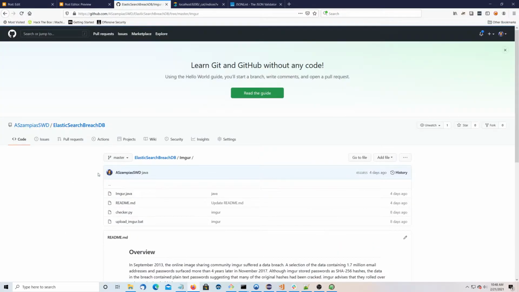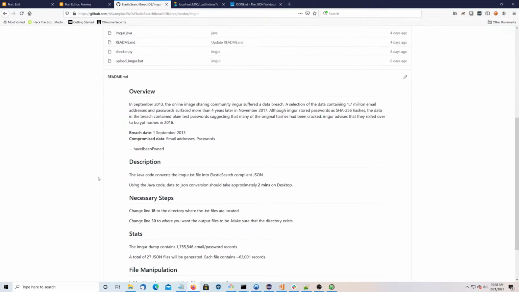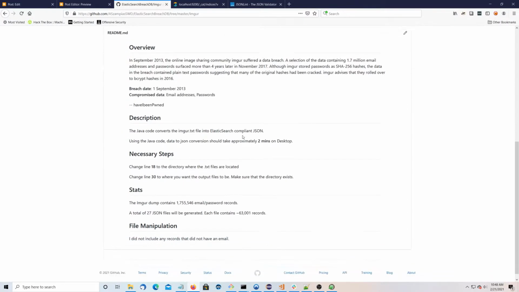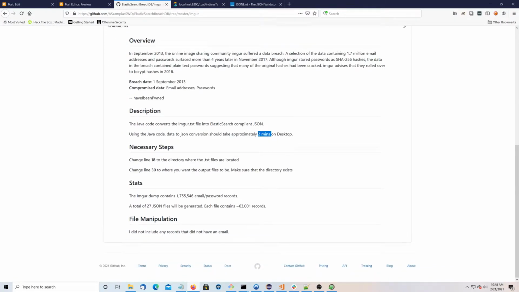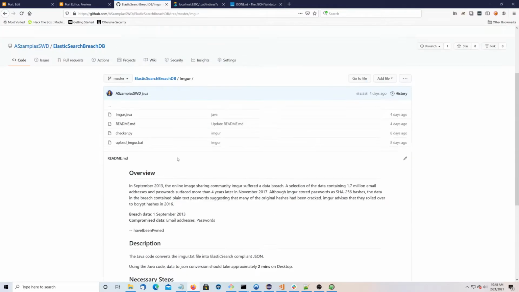So we're going to do imgur since it's pretty small. It's going to have an overview, a description, and it's going to tell you how long it takes. Imgur takes 2 minutes. And you're going to see what lines you change: 18 to 30 is what we're going to change. And we're going to see how many JSON files we have. It's going to be 27.